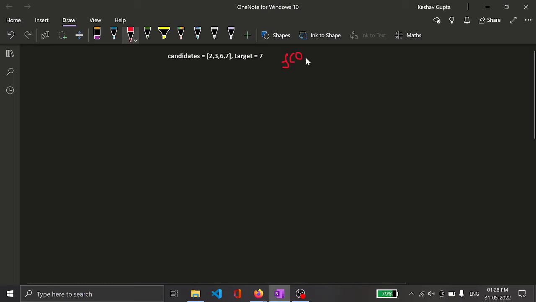Now our target given to us is 7. And we will maintain a vector of vector int which contains the numbers which sum up to the particular target. So I will come to the first index, and I will either add the element at the current index, or I will ignore the element at the current index.